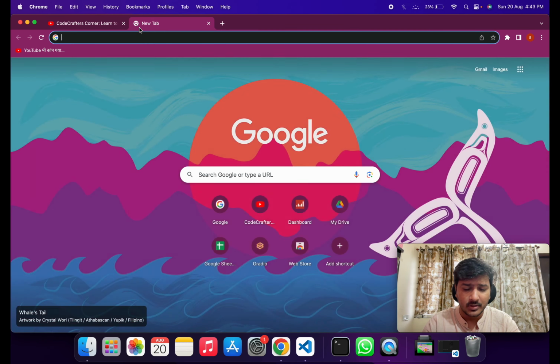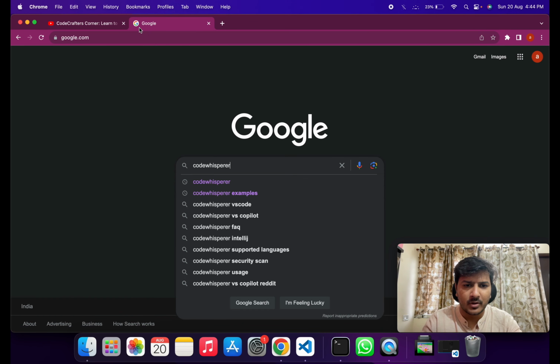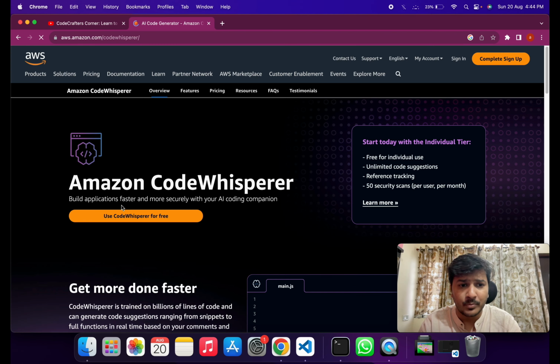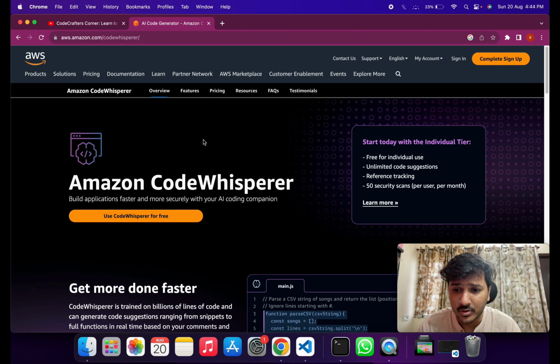First, we'll go to Google and search for CodeWhisperer. It will open a website. CodeWhisperer is a tool from Amazon, so you can use an AWS account. If you already have an AWS account, you can use that as well. And if you don't have one, you can create one here and use that. Instead of going through the process of creating an account, let's jump into VS Code, see how we can integrate it and how we can use it with our problem statements.